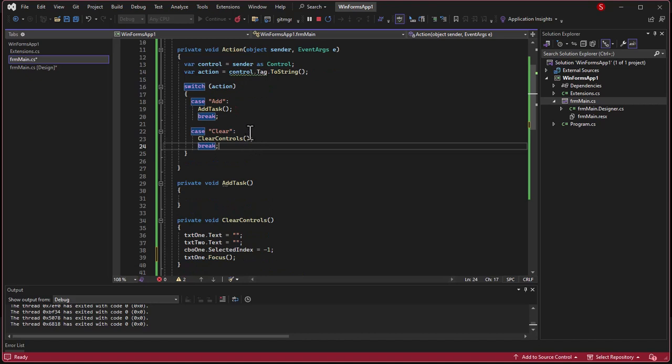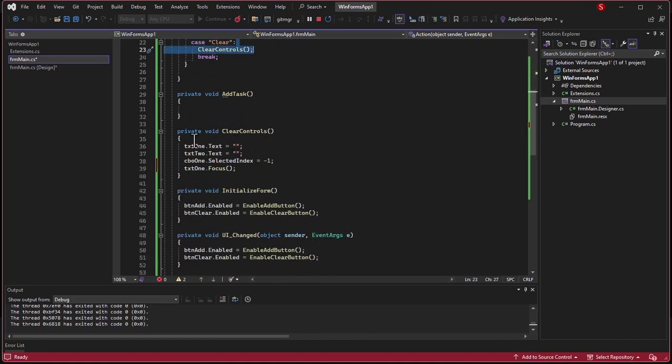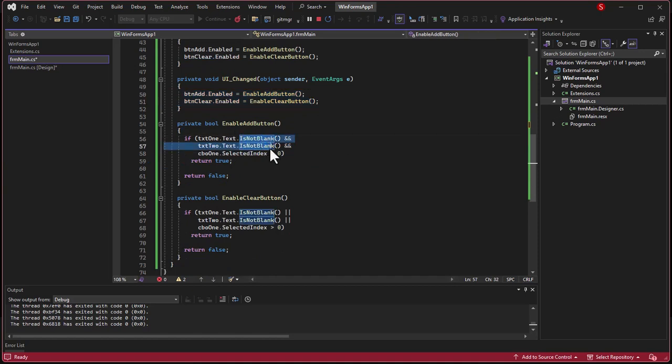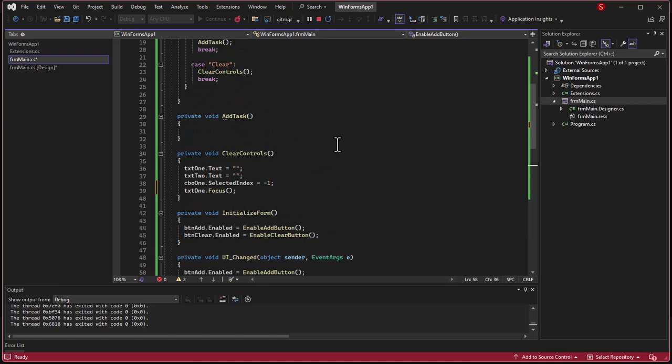So we implemented clear controls, which is basically just removing the values from the text boxes, removing the values from the combo box, or basically setting a default selection, and then setting focus back up at the text box. All of these events will end up triggering this UI change event multiple times, which will end up calling these extension methods, but they all work well. They all kind of function in a circuit, if you will, and do the right thing.